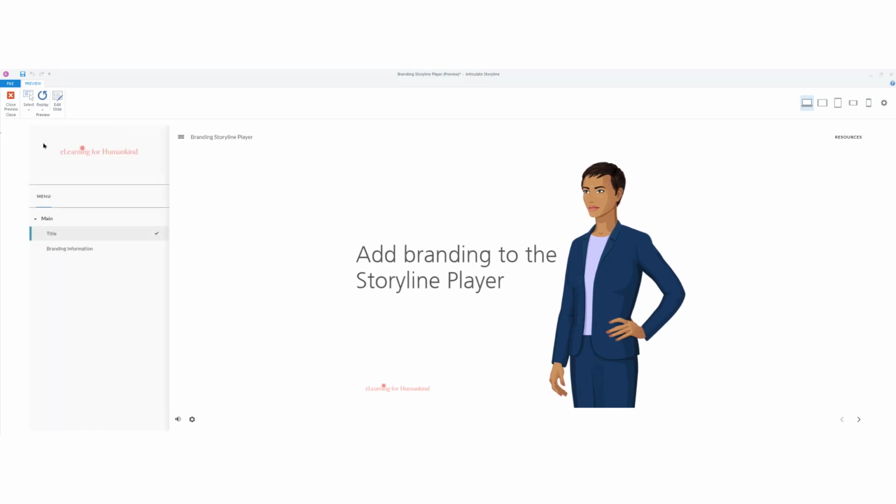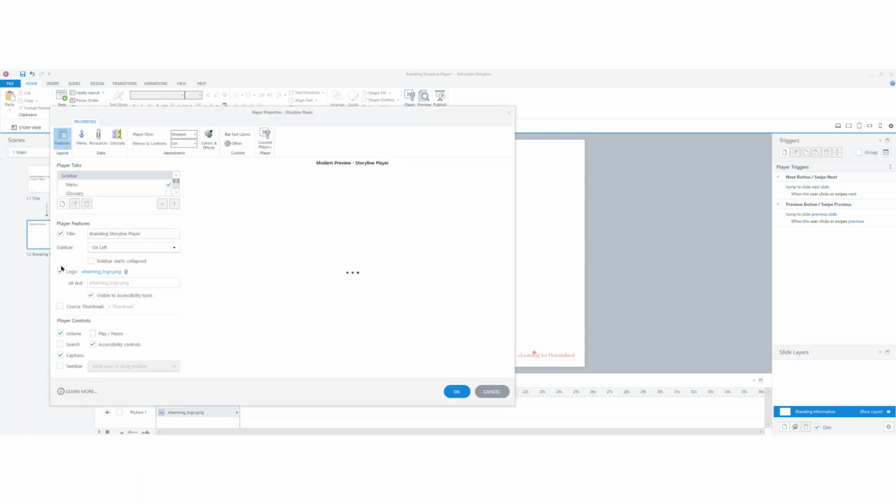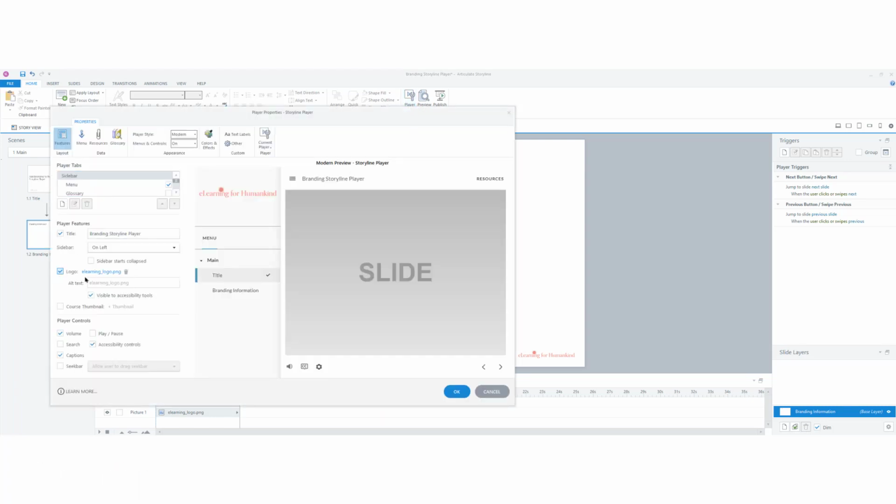But if you choose, you can actually hide this logo here on screen and you still have some branding that's done to the menu. Again, quick tutorial on how to add your logo or branding to the Storyline player, and just to review quickly. Once you're ready to publish the course, you'll click on player. The player settings will open. You'll select logo, click the plus logo here.